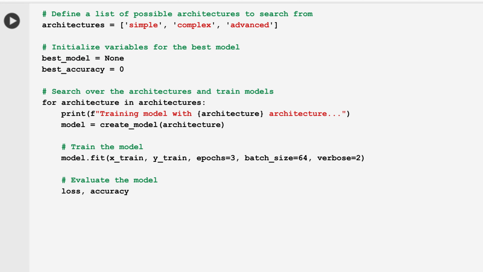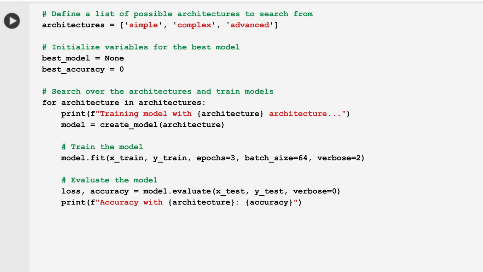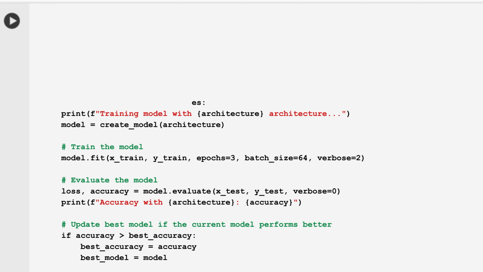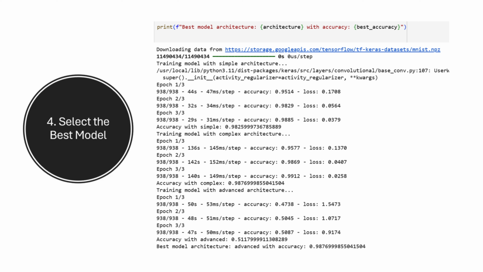In short, it iterates over different architectures, trains each for 3 epochs, and evaluates accuracy on the test set. It keeps track of the best performing model. Finally, we print the best model and its accuracy. This demonstrates how NAS can help automate model selection by systematically testing different architectures. This is how neural architecture search can automate the model selection process.